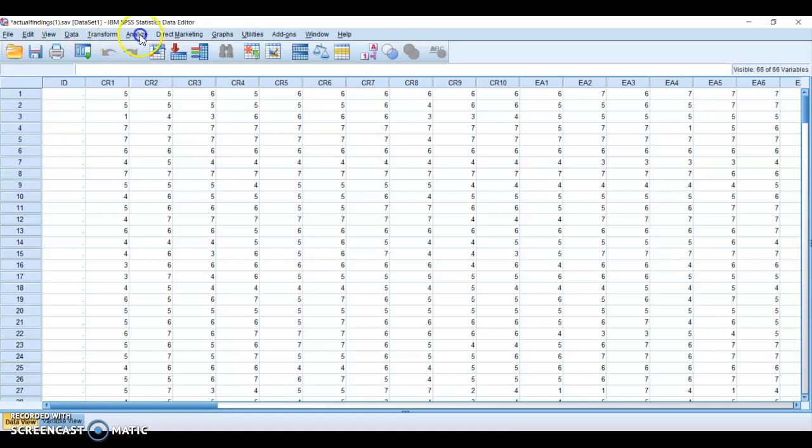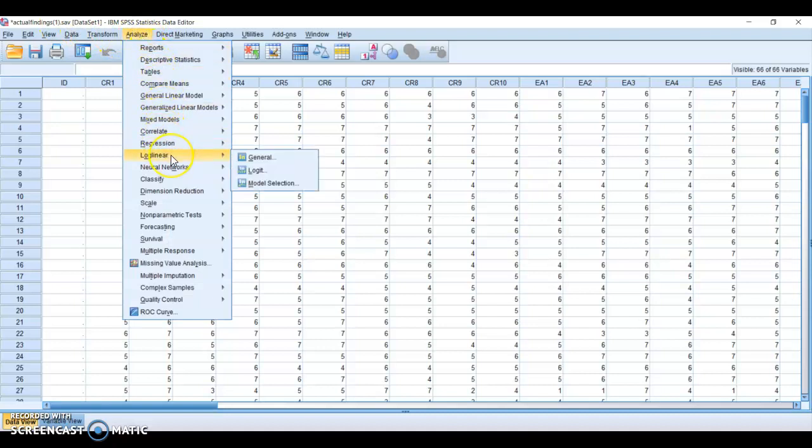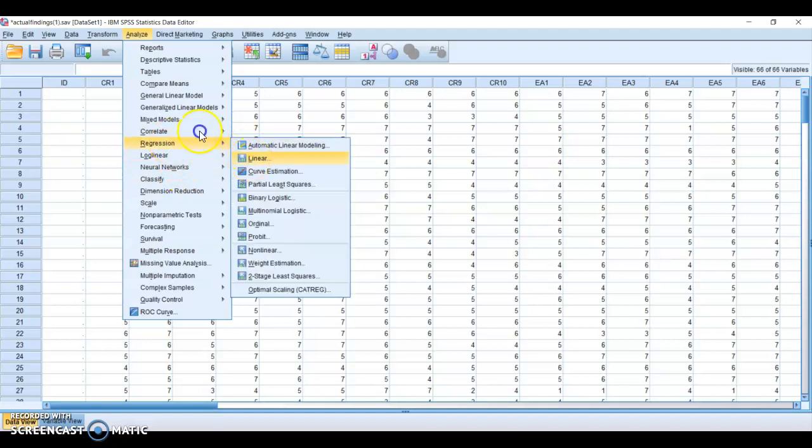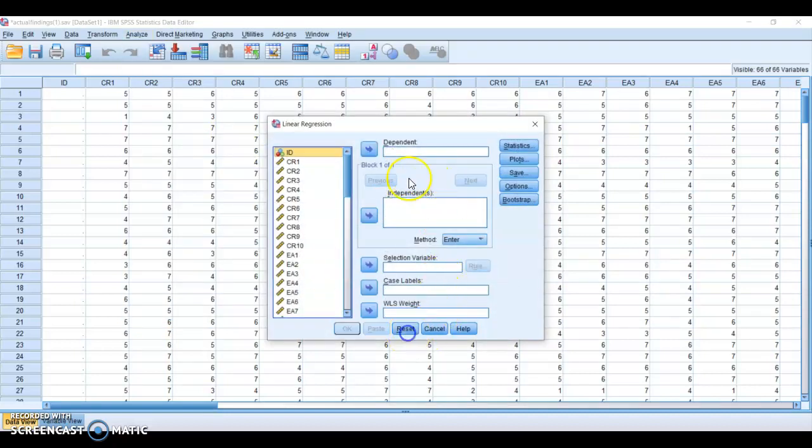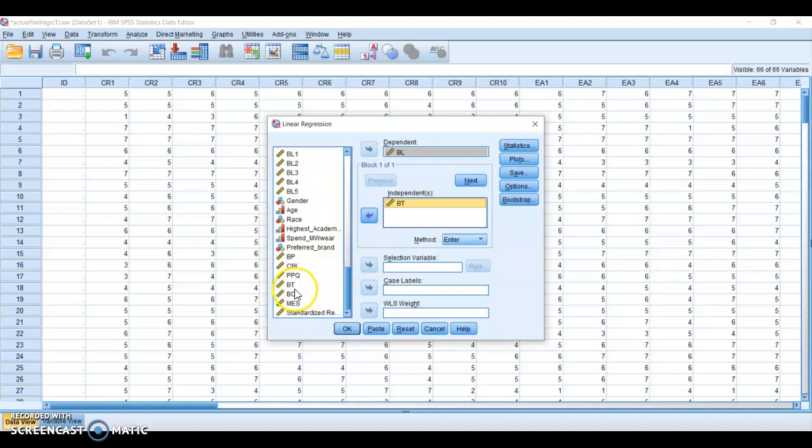So I have to go to Analyze, select Regression, Linear. So here is the dependent variable box and here the independent variable box. Based on your model, you have to take a look which one is your dependent variable. In my case, let's assume BL, which represents brand loyalty, is my dependent variable and my independent variables are, let's say, brand trust and perceived product quality. In this case, I have two IVs and one DV.